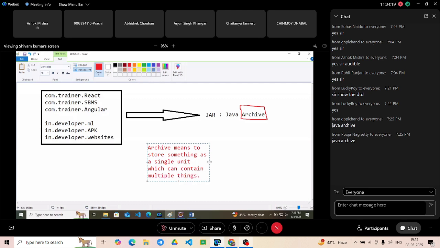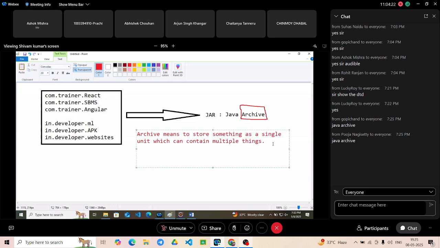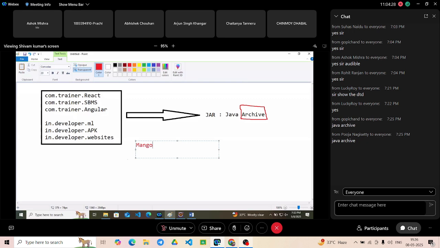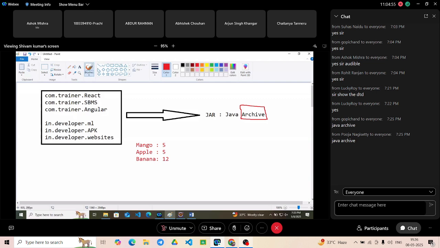Not only in Java, we have the same example in a lot of places. Let's say you have purchased three kinds of fruits: mango, apple, and banana. Quantity wise, you have purchased 5 mango, 5 apple, and 12 banana. You have only two hands, and if you are carrying one, they are filled, right? So what you will do, you will combine these three different things in a basket or a polythene or a bag or any kind of thing.